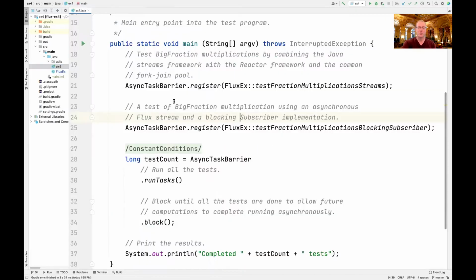Let's go ahead and take a look at the ex4 file, which is the main entry point into the program. As you can see, earlier in part 1 of this lesson, we talked about the test fraction multiplication stream method, and now we're going to turn our attention to test fraction multiplications blocking subscriber. This method will test big fraction multiplication using an asynchronous flux stream and a blocking subscriber implementation to make up for the fact that there is in fact no blocking subscribe method with Project Reactor's flux class. As usual, those methods will run in the background asynchronously using the async task barrier, and then the async task barrier's block call will block the main thread waiting for the computations to finish.